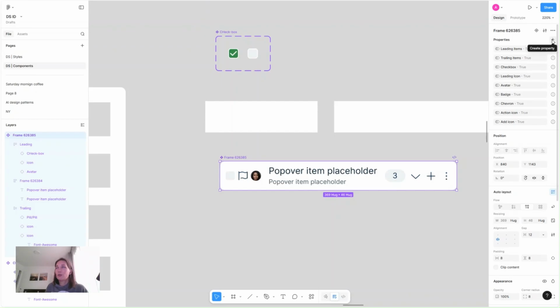Now we start with important things. Normally, a popover always has a label. If for some cases you don't need a label, okay, you don't need a label. There are just the icons there. So in this case, you can put a boolean also on the middle part with the labels. But in our case, I will go with the string, with the text. It will be, let's say, popover item placeholder.